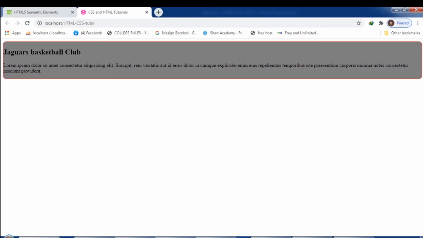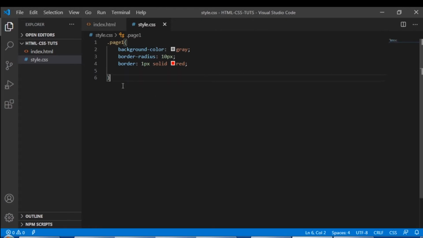So there you go, guys. This is our border color red, and the background color is gray. Okay, so there you go. So let's go back here to our style.